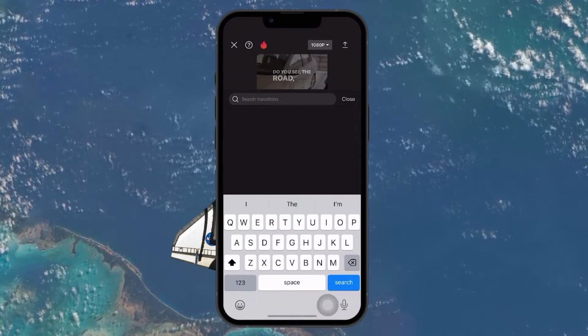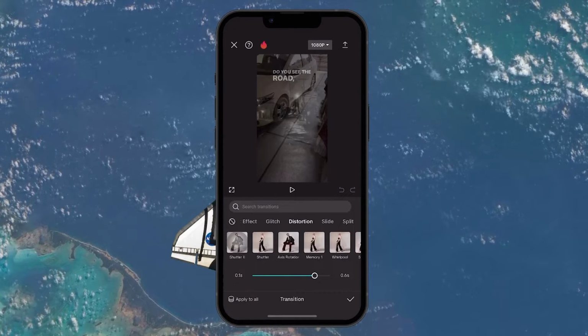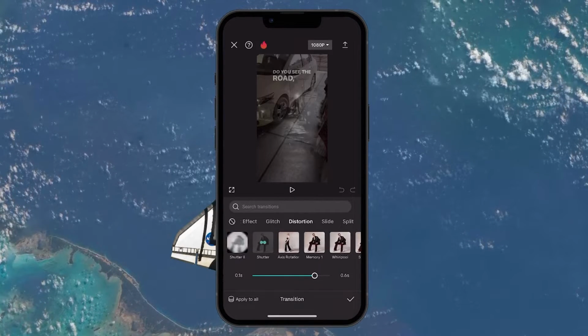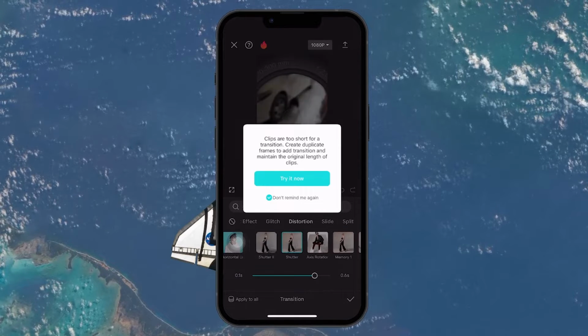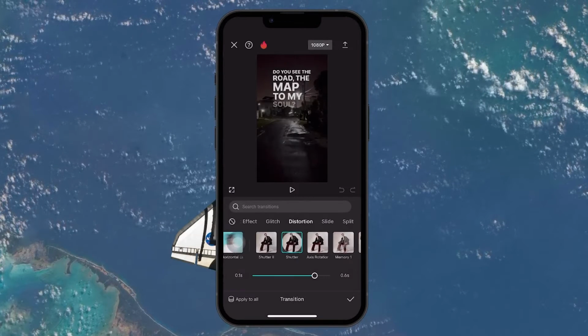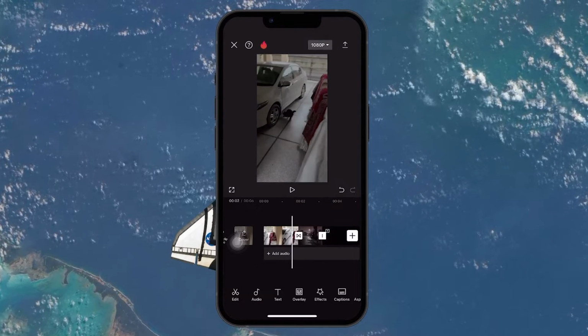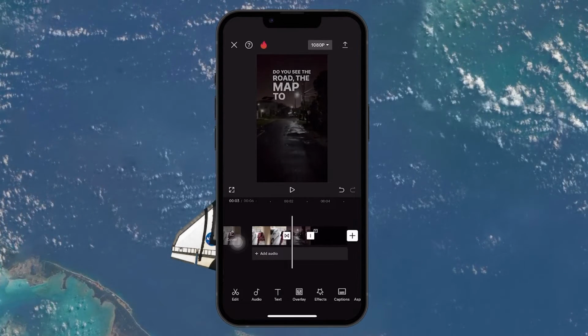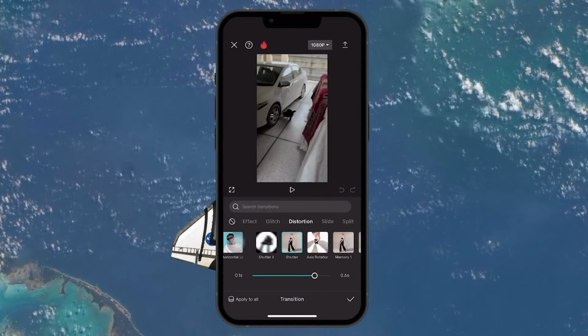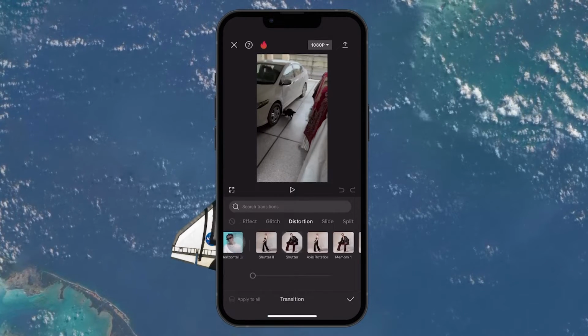Once you've selected a transition, you can further customize it by adjusting its duration. This flexibility allows you to create the perfect effect for your video. If you ever find that a transition doesn't work as expected, you can easily remove it. Just tap on the crossed circle icon at the top left of the transition menu.